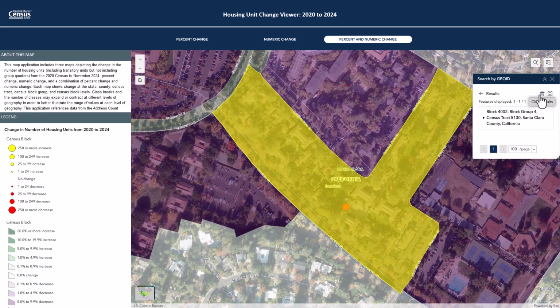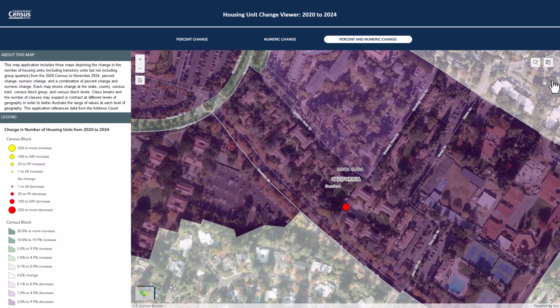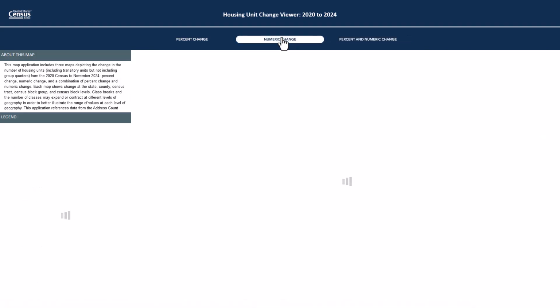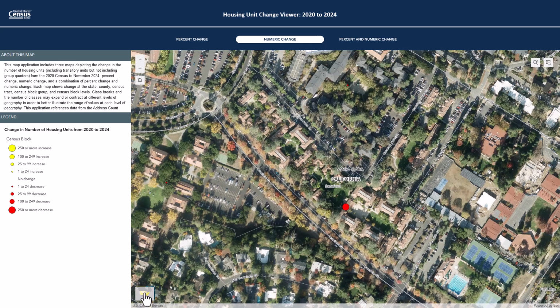Now you can see the block. Select the Trash Can button in the Search tool to clear the yellow so you can get a better look at the block. As you can see by the labeling, you're in Santa Clara County, California, and on the campus of Stanford University. If you want a clear view, you can switch over to the numeric change view, and that removes the color shading. Click on the imagery icon. By zooming in and panning around, it appears these buildings may be dormitories or classroom buildings.